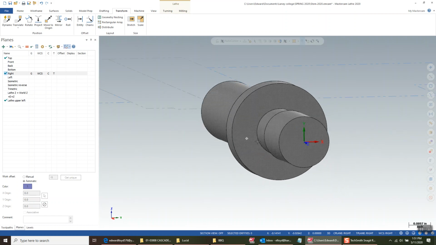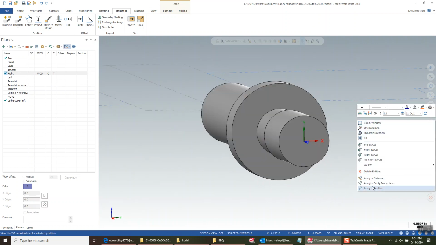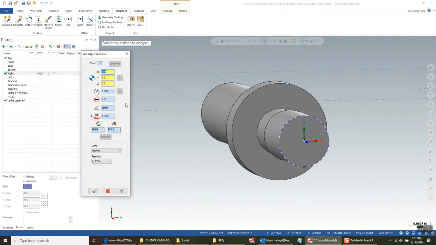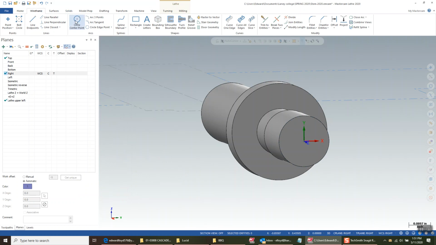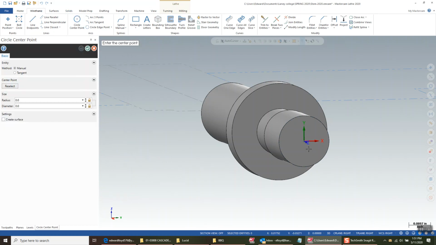All right, so this thing was modeled at diameter 211, which is more like the minor diameter for the threads. That's going to be a 1/4-28 thread. So we actually want this diameter to be about 246. So go ahead and draw that circle. Wireframe circle, and center point is going to be at the origin. And my diameter is going to be 0.246. And green check.